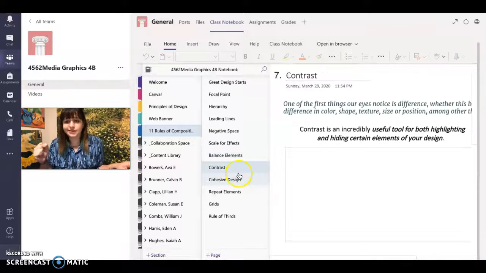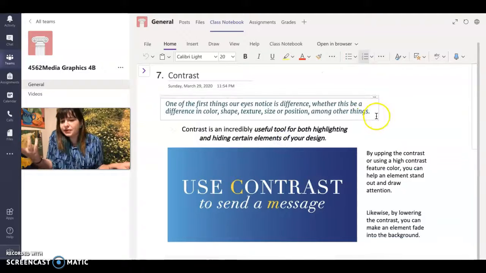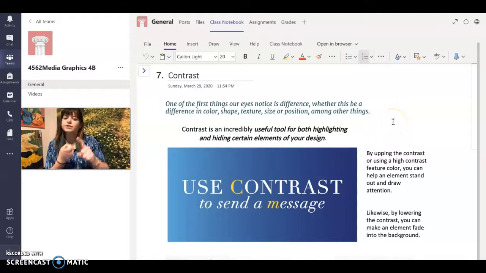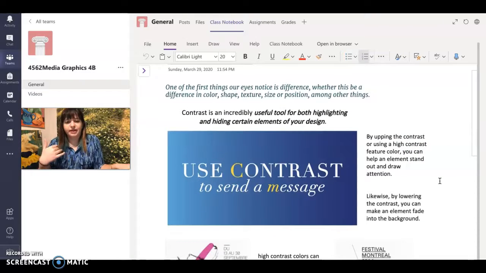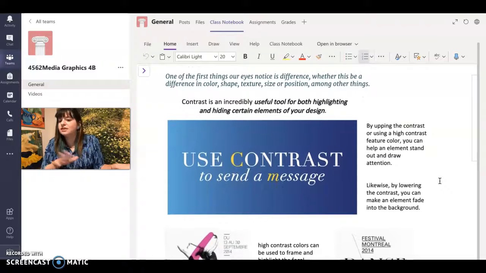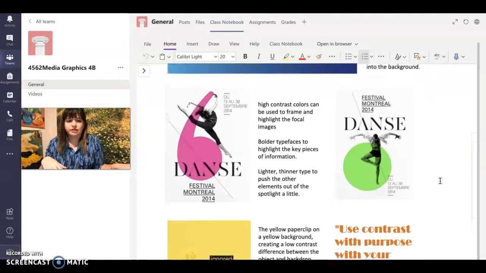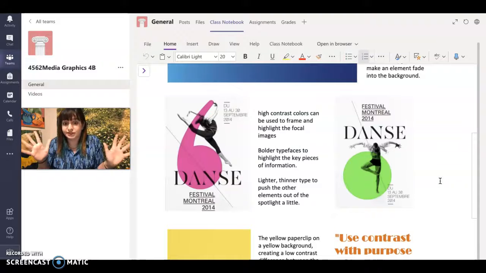All right, on to the next category, contrast, right? How do we create contrast? There's loads of different ways. You can do this in color, shape, texture, size, proportion, among other things. So really you're looking at the elements of art and how you can contrast them together. So useful tools for both highlighting and hiding certain elements of your design. By upping the contrast to feature colors, you can help an element stand out and draw attention. Likewise, by lowering the contrast, you can make an element fade into the background. So here are some examples. Wow, really neat designs, right?